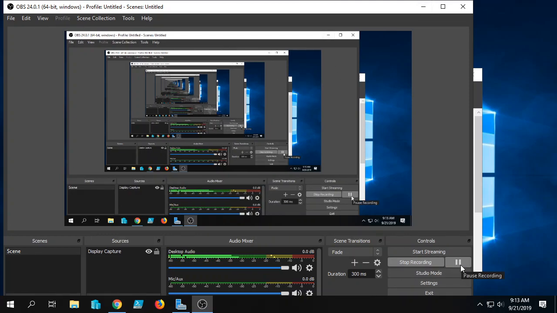Oh, look at this. The new version has a pause button. Before, I would have to record the whole break and everything. So that's good.